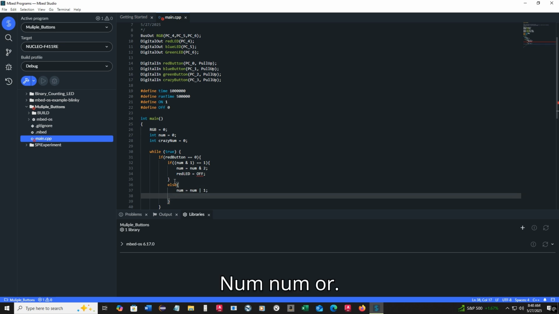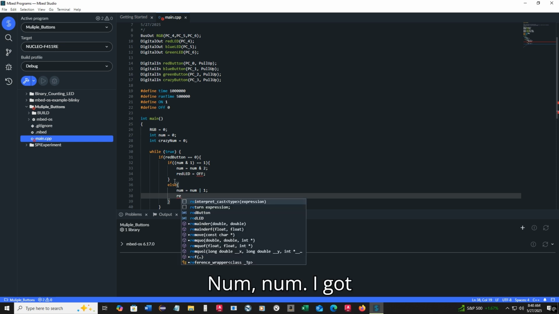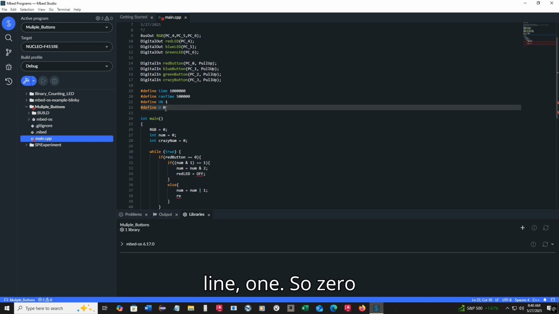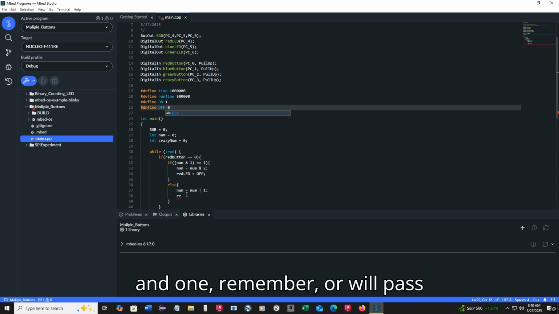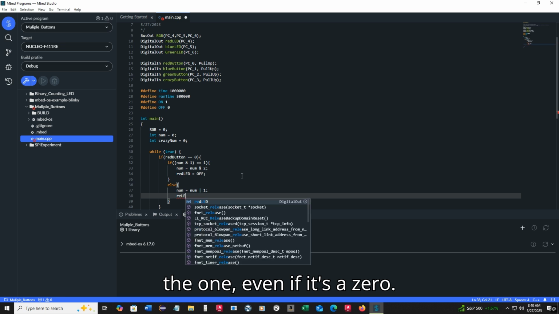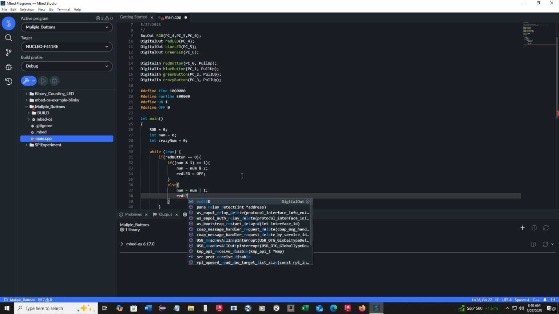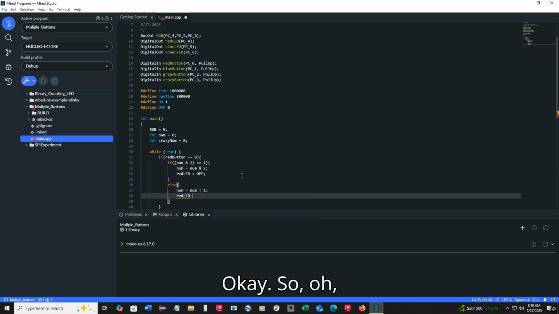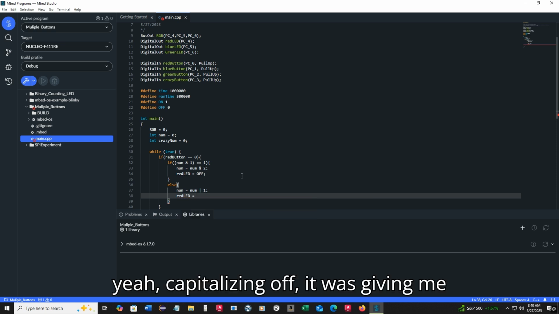Num num or num num. I got it. There you go, that's the symbol for or. Okay, that line. So 0 and 1, remember, or will pass the 1, even if it's a 0. Oh yeah, capitalize the off. It was giving me an error.